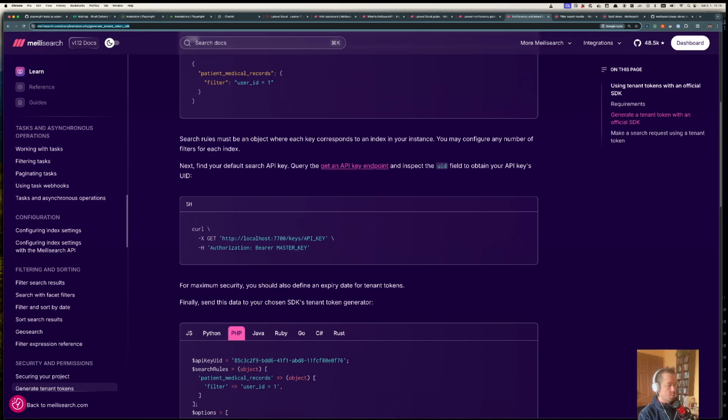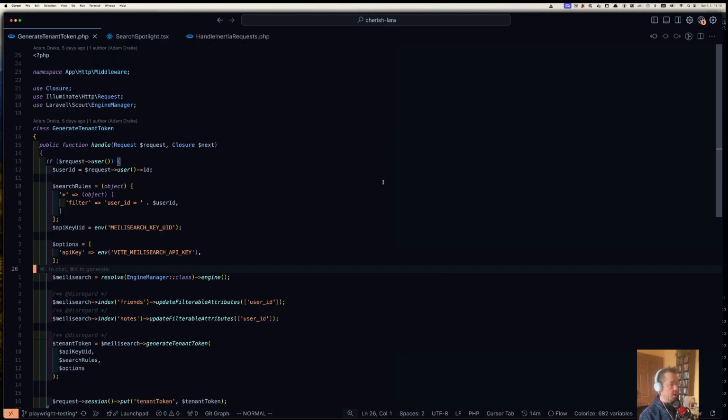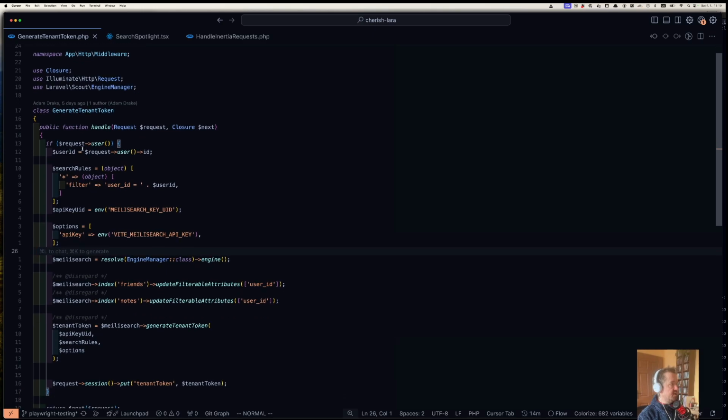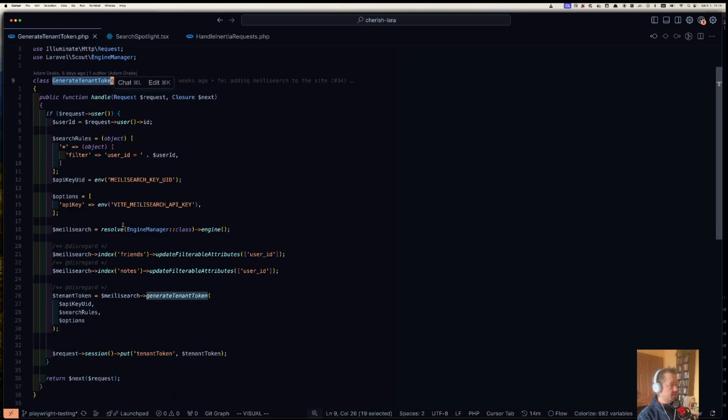In that case, what I needed to do, let's go to some code. Should we go to some code? Let's go to some code. So you need to create on the back end, because I'm using Laravel, as I keep saying, these tenant tokens. What I did is I created this function, or class rather, this create tenant token. And I got all this from the documentation, from the guides.